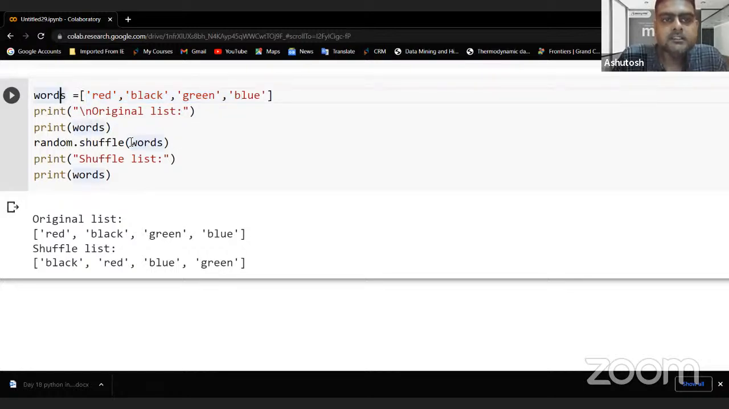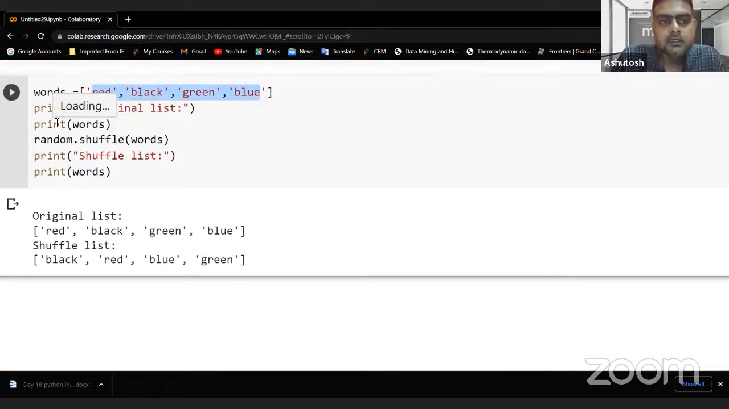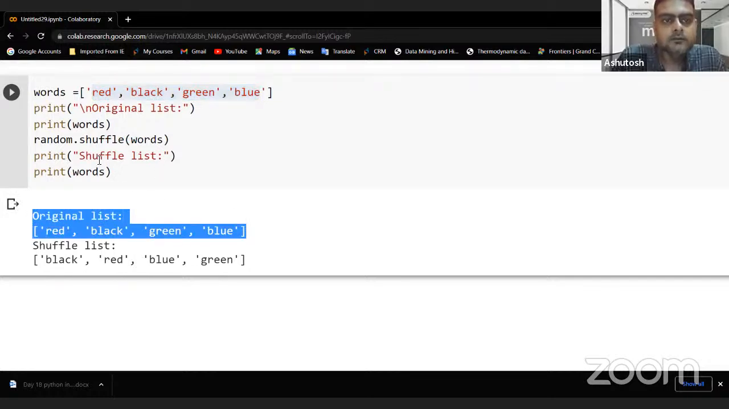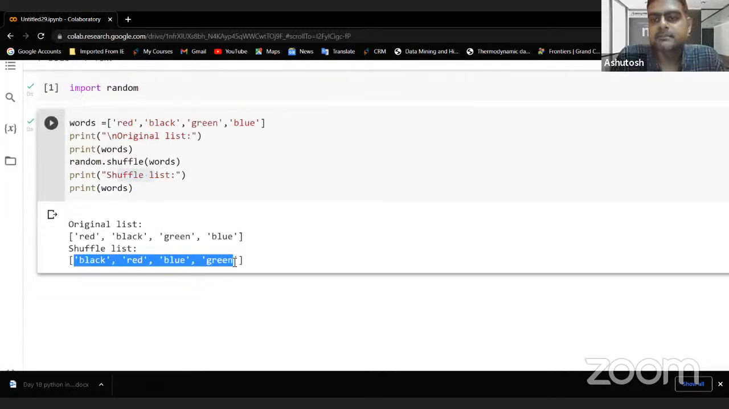Now I'm importing shuffle over here. Sorry, I'm importing random and using the random, I'm shuffling the words. Means I'm shuffling all these red, black, green, and blue, which are in the variable called words. So I'm trying to print the shuffle list over here and the words which are shuffled. So this is what you are getting. The original list along with the shuffle list is what you will see over here. So that is my approach, Deepti, towards shuffling the characters in the list.